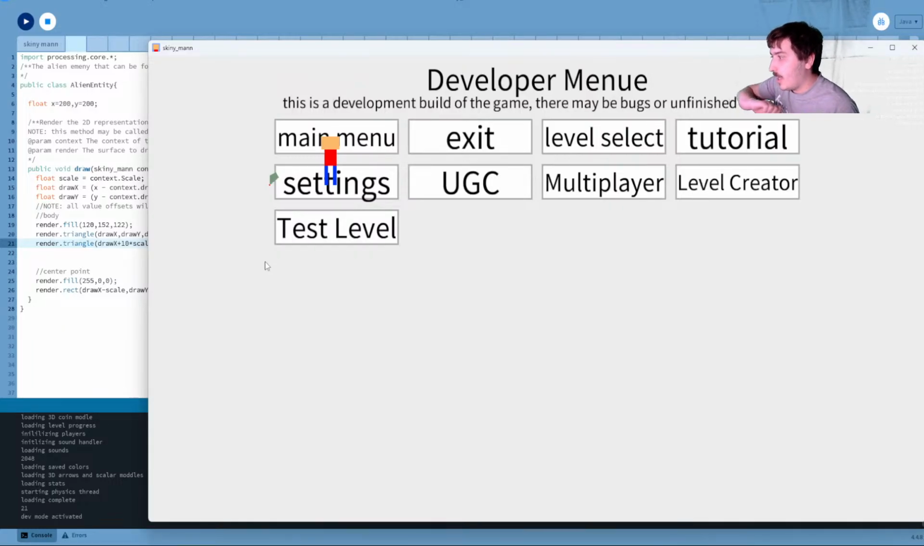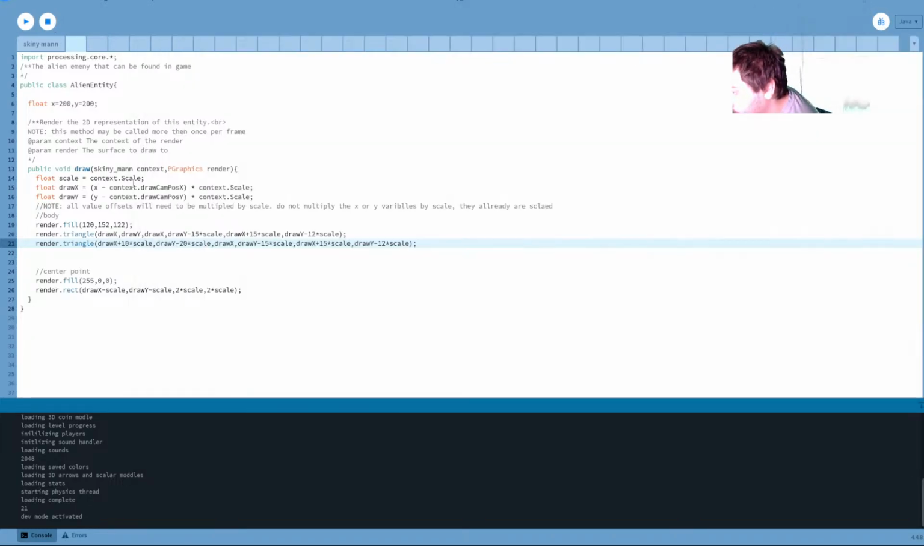Okay, okay. And then I want another triangle that makes that come to a slightly wider point at the top there. So then we copy and paste this.